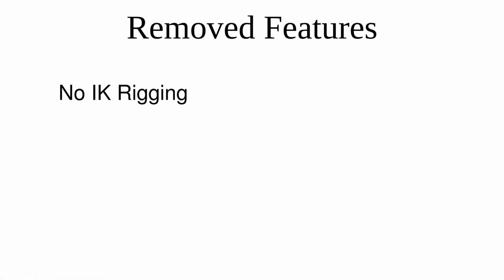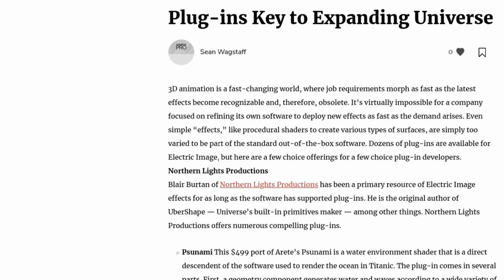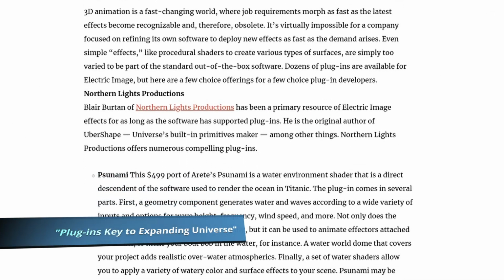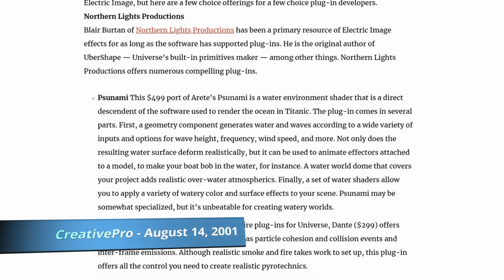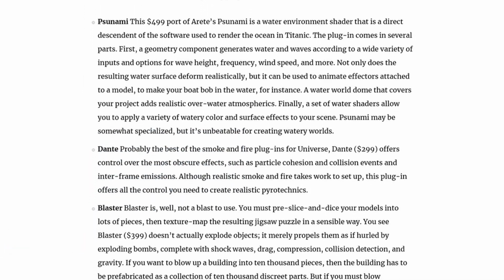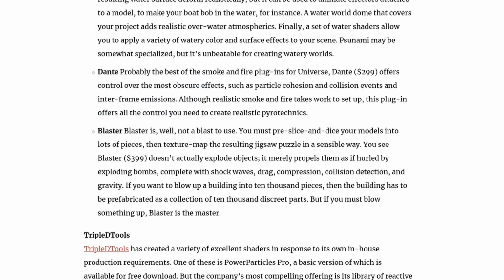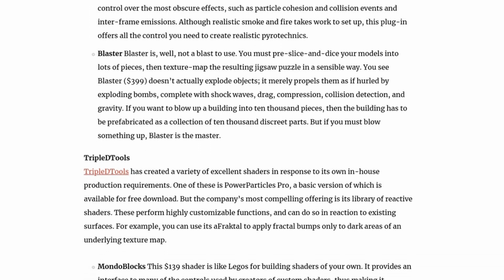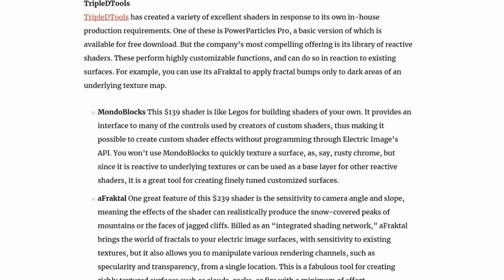The last thing that was stripped out of the 3D Toolkit was the ability to utilize plugins. Electric Image had a respectable plugin system in the 90s and early 2000s, with plugins that extended Electric Image's capabilities in all sorts of ways, enhancing existing features or adding entirely new ones. Plugins like Blaster, Dante, and Tsunami allowed for effects such as building destructions, enhanced smoke and fire, and water simulations.